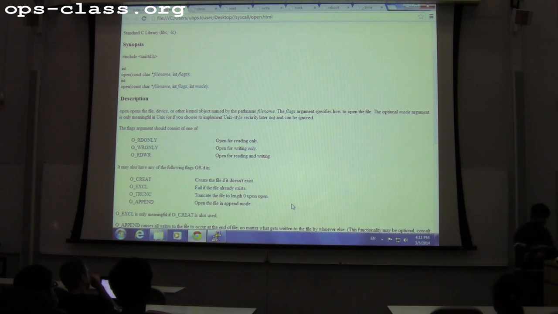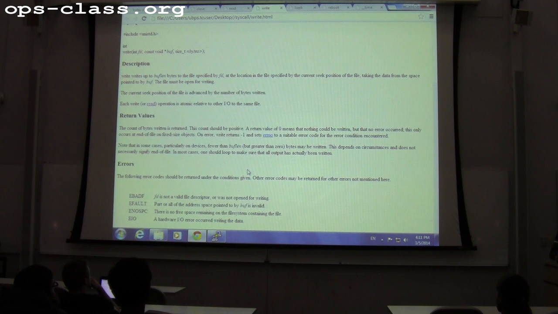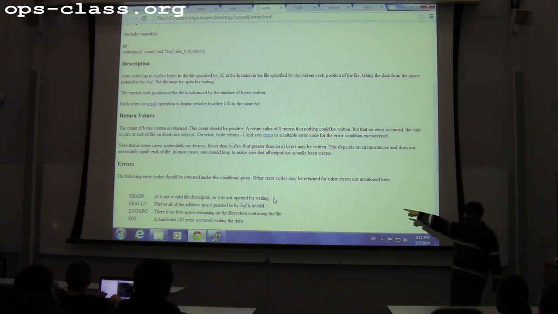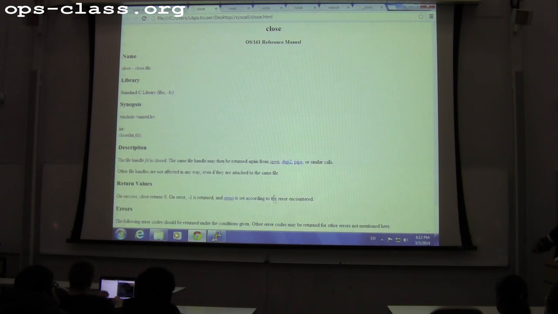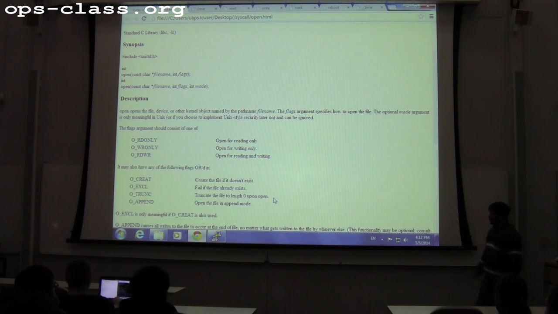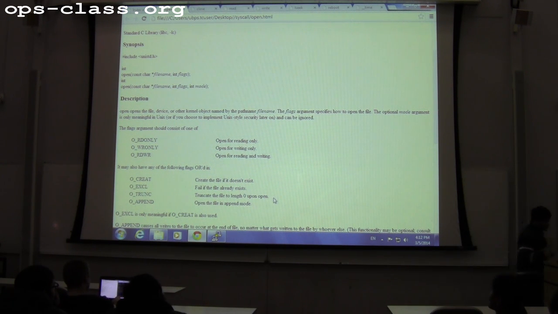There are errors. So if we take a quick look at write, you'll see that there are errors. So it should return EBADF because that file was not open for writing. So these error codes are very important, and you should make sure to return the correct error codes. Okay, so what does open do? So open takes in a pointer, takes in flags.